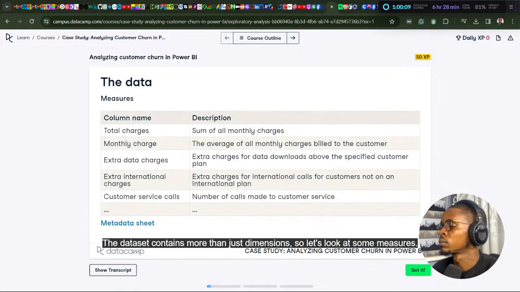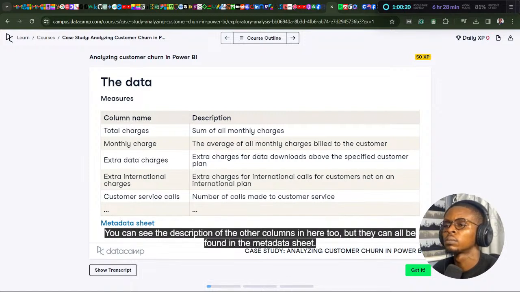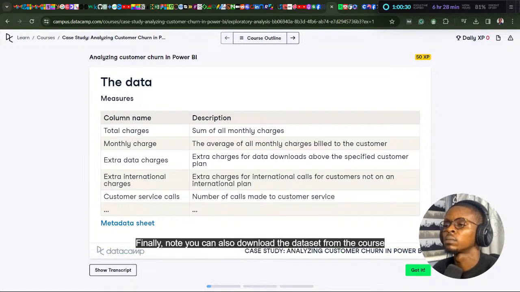The dataset contains more than just dimensions, so let's look at some measures. The total charges column, for example, takes the sum of all monthly charges billed to a customer. You can see the description of the other columns in here too, but they can all be found in the metadata sheet. You can download this sheet on the course overview page or use the link in the first hands-on exercise. Finally, note you can also download the dataset from the course overview page if you want to work in your local version of Power BI.